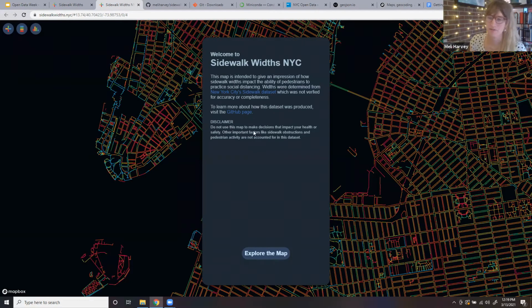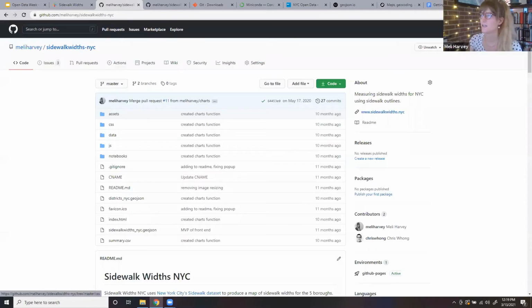If you want to copy the Sidewalk Widths project for another city, say, I know Boston is another city that has a planimetric data set. I've lived there before, so if I was interested in doing that, the way that I would do that is actually from this website, from the landing page. I can just go to the GitHub page here, and essentially that takes you to my GitHub. So you can see this is my username and this is Sidewalk Widths NYC.